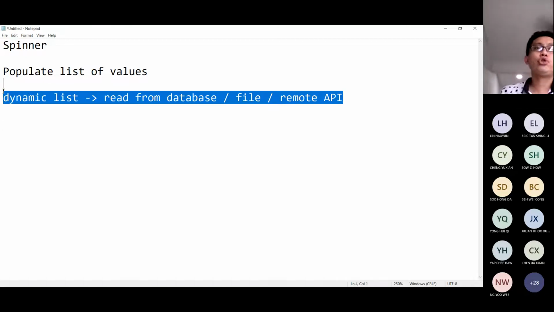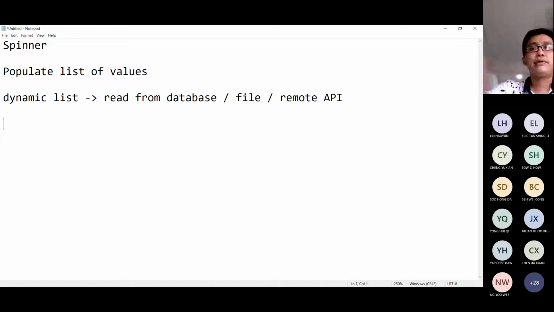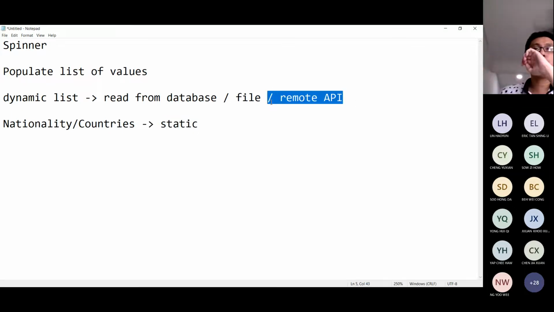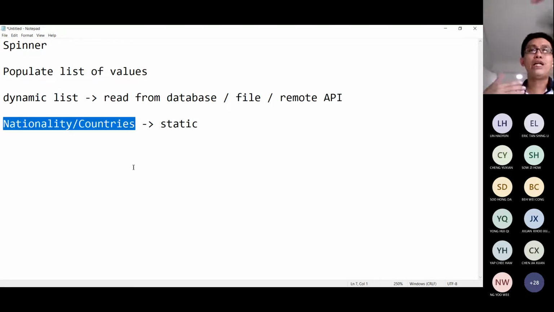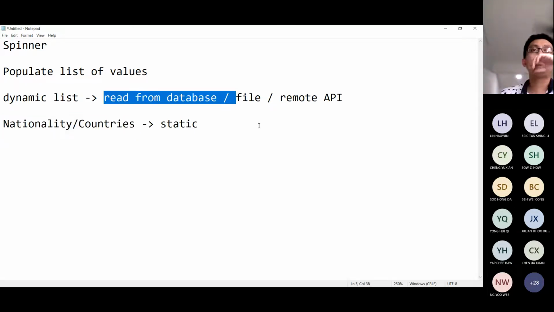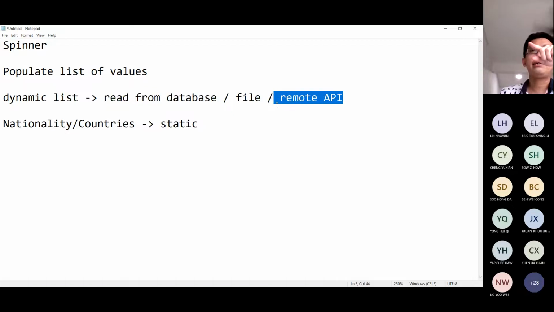Normally, for example, if the list is about countries, it's very common. When you do a registration, you want to choose your country, your nationality. Your nationality normally is a list of countries. So this is quite static. Either you can read it from a remote API that already has that list, or you can do it locally. But because there are more than 100 countries in the world, normally people will read from a database or an API, but that API is a static API, meaning the list is quite static.